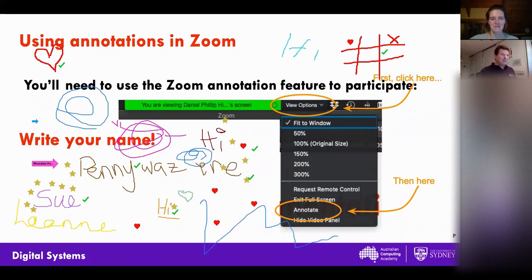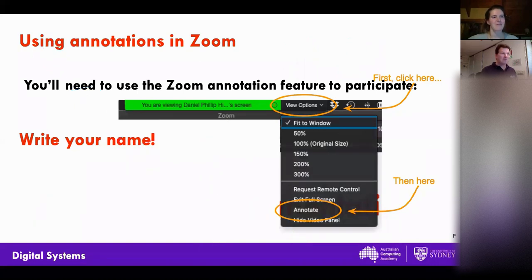Also, throughout the meeting, if you've got any questions, just type them into the chat window, if you like. Raise your hand. The good thing about the annotations is I can clear them. Clear all drawings. Okay, so we will come back to them later.